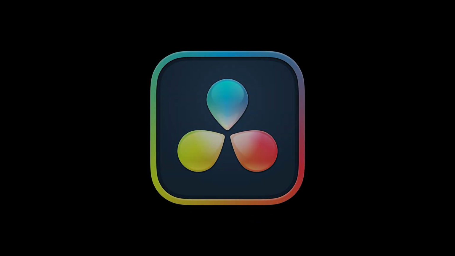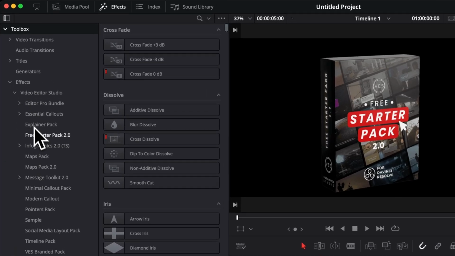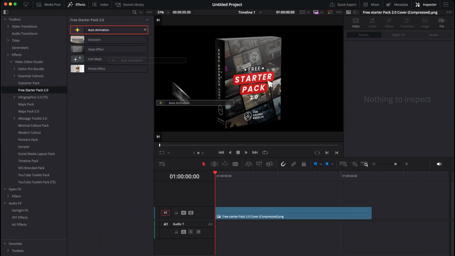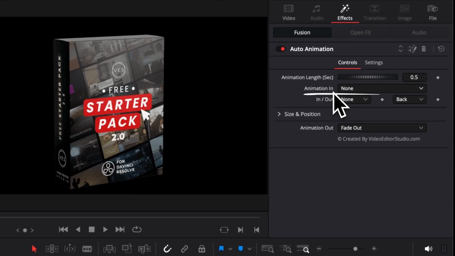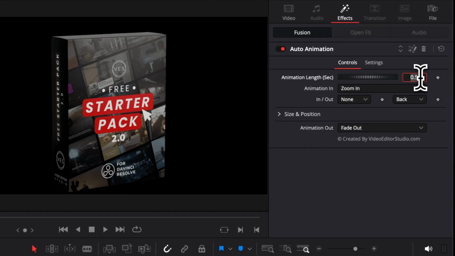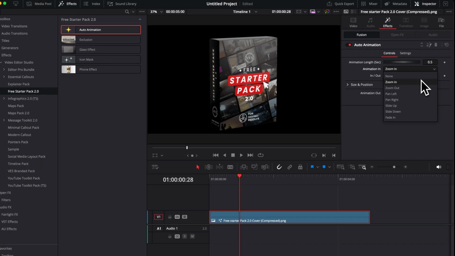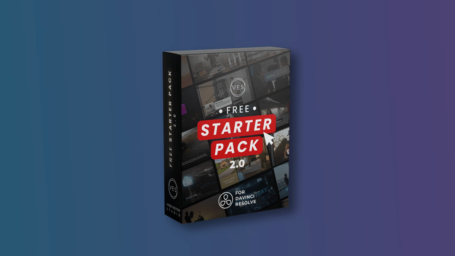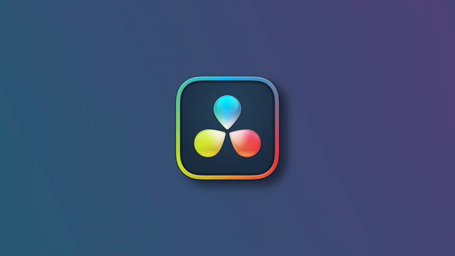What if I told you that you can animate anything in DaVinci Resolve with just one click? No, I'm not exaggerating. It's now possible with the custom effect we've created specifically for Resolve. All you have to do is go to your effect library, drag the effect onto anything you want to animate, and instantly gain control over the animation in and out, the timing, as well as the type of animation. In this video, I'll show you how to install this powerful effect and how to get the most out of it. So if you're ready to elevate your editing game, let's jump right into it.